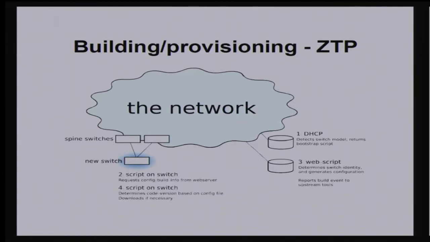The switch will execute that script after it downloads it, and the first thing it'll do is hit a CGI on a separate server, which is maintained by our team. What it does is basically asks for its configuration file. And the web script, step 3, will take that request, look at where it came from, so the source IP address of that build request, and say, oh, I can see that you're on this subnet, that's on this switch, based on our database.